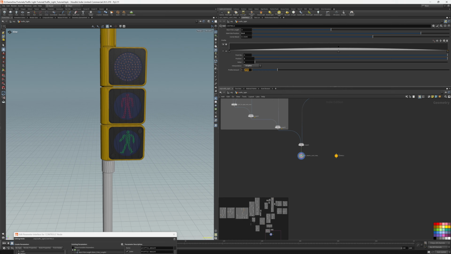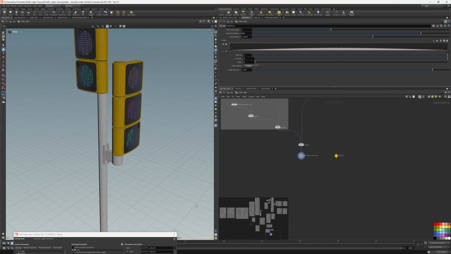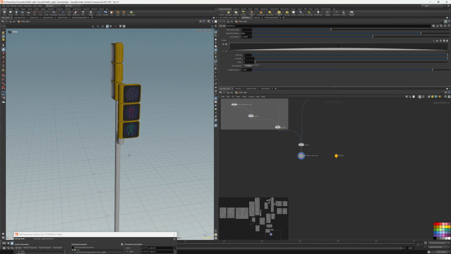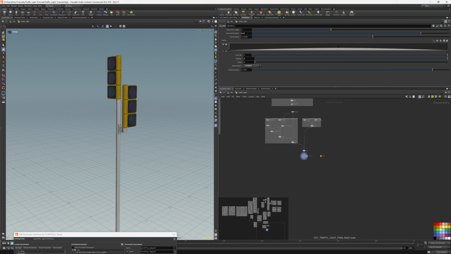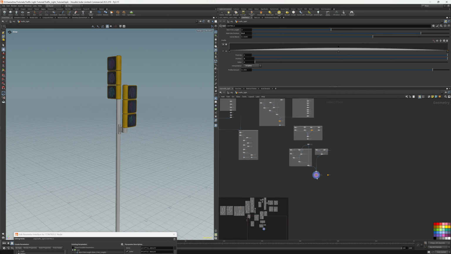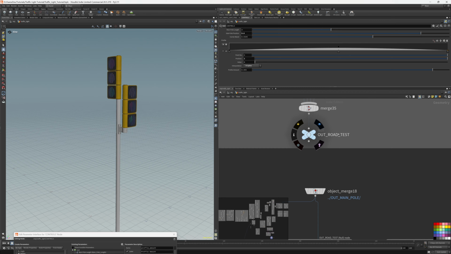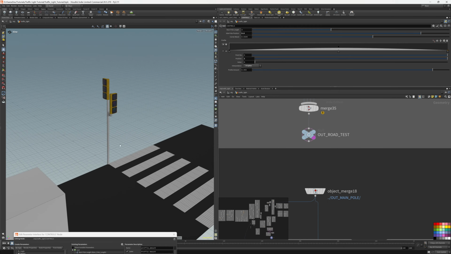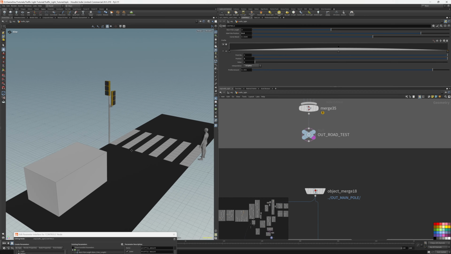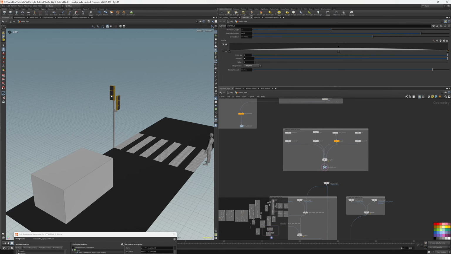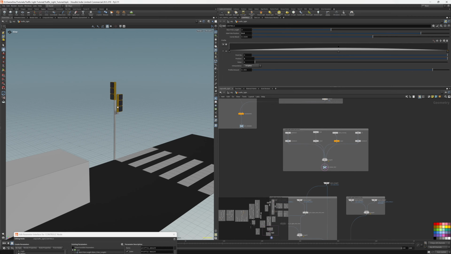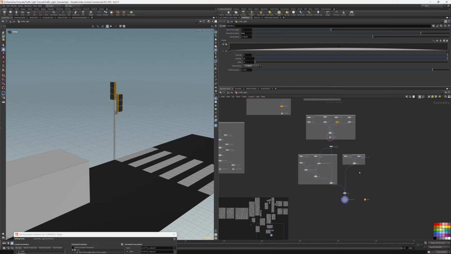So I'm just going to set it to what it was. Okay. What else can we do? We can, let's enable our road test. We can also add some mirroring to our traffic lights.